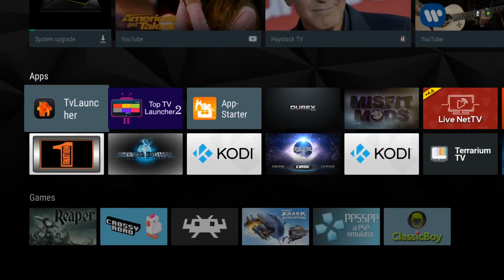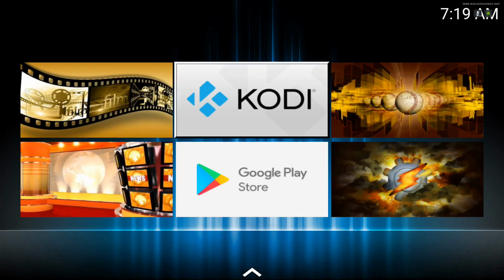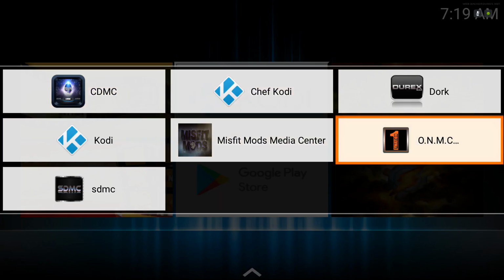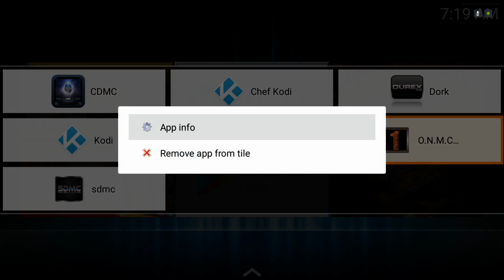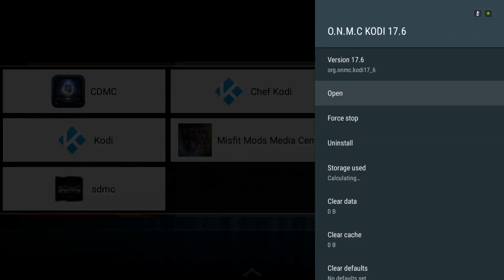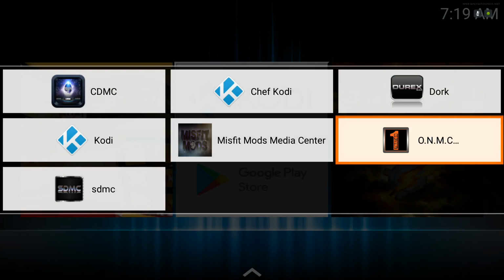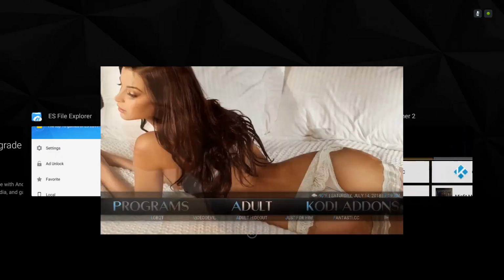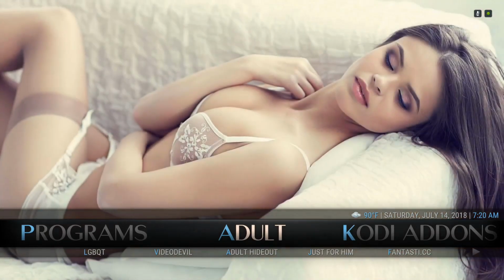go down to your top TV launcher or app launcher, click on Kodi or wherever you can find your 1MC or ONMC with the 1 icon, long press on that. Click App Info and then force stop it like that. So you'll just manually force stop it. This is the same process you do if it ever blacks out. If you ever click on the one icon and you get a blank screen, that is the same process you will do for that. But I'm just going to come right back here.